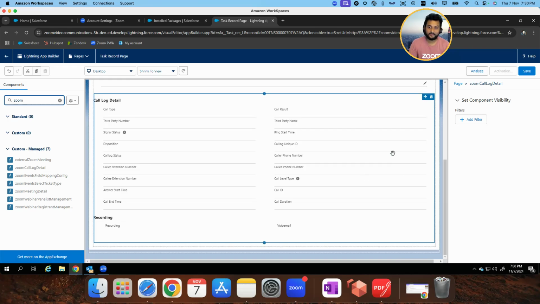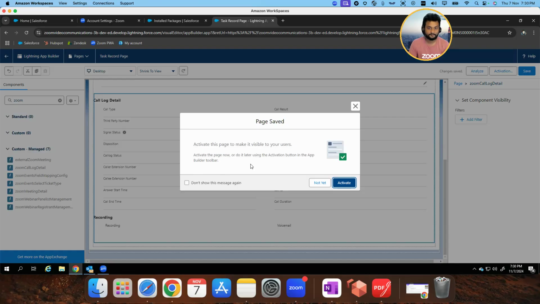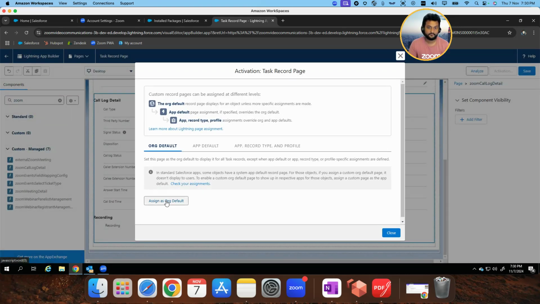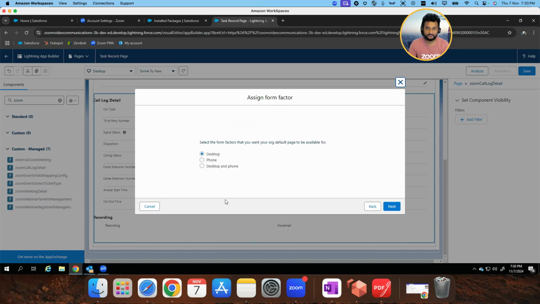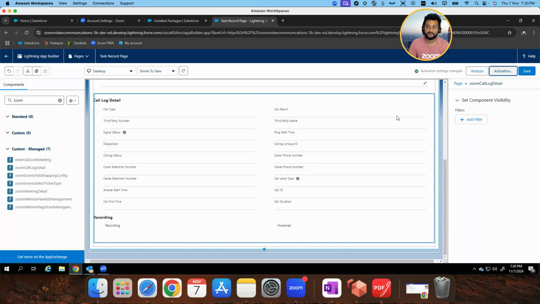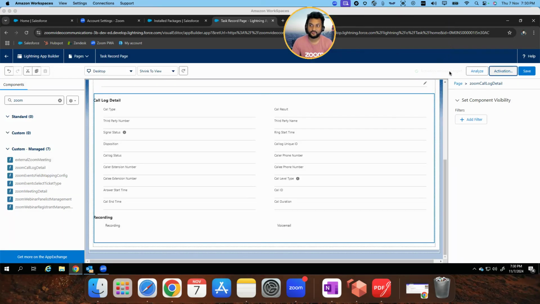Right. You can click save from here and activate. Be sure to click assign as org default. Let it remain as desktop. Click next. Review the assignment. Everything looks good. Click save. Activation settings changed.